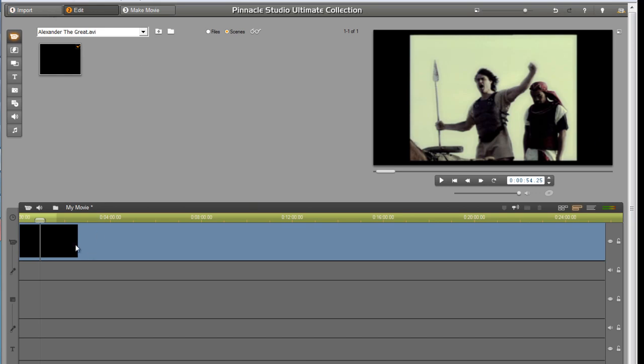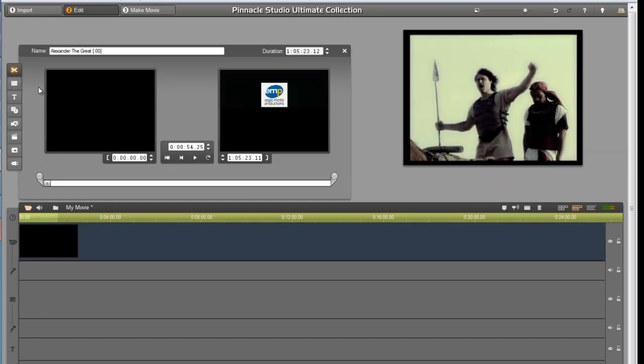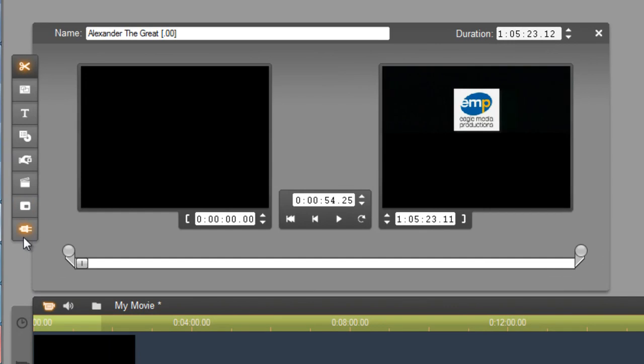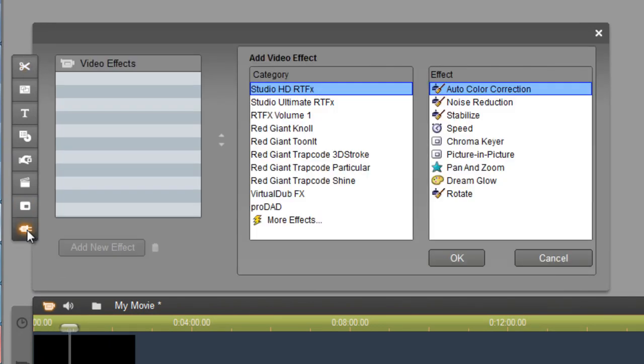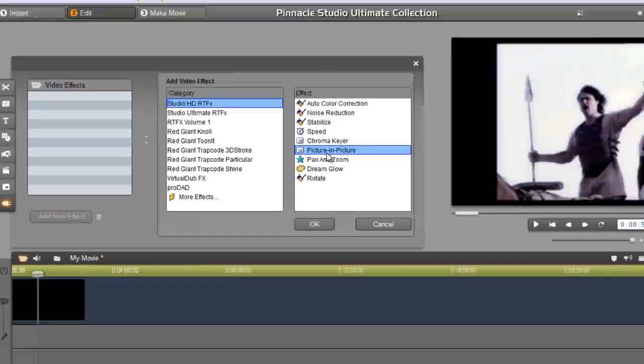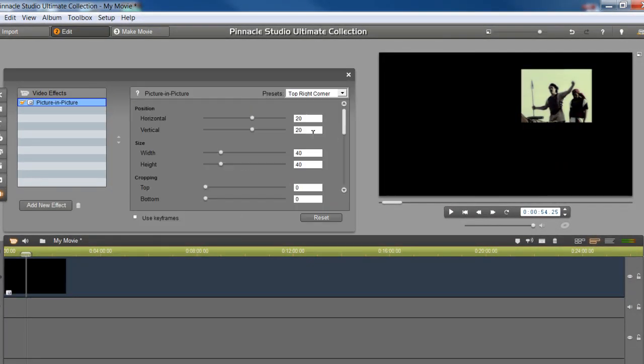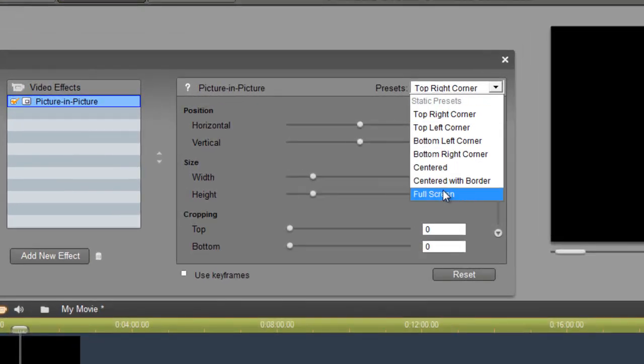So what we're going to do is double click on this video, and now we're going to get our project icons. We can go right here, it's like a little plug. That's for our different effects. And now we can go in here to picture in picture, double click that, and then we're just going to go down to full screen.